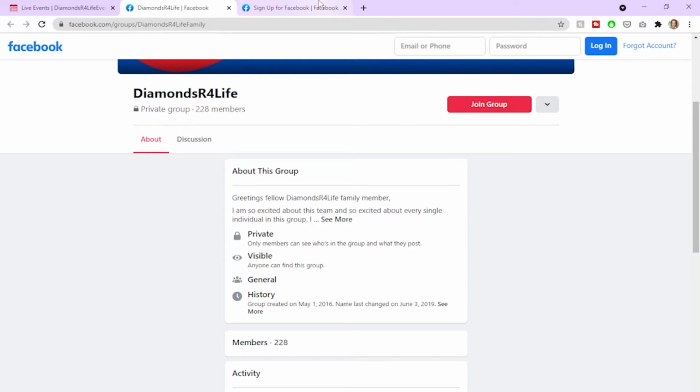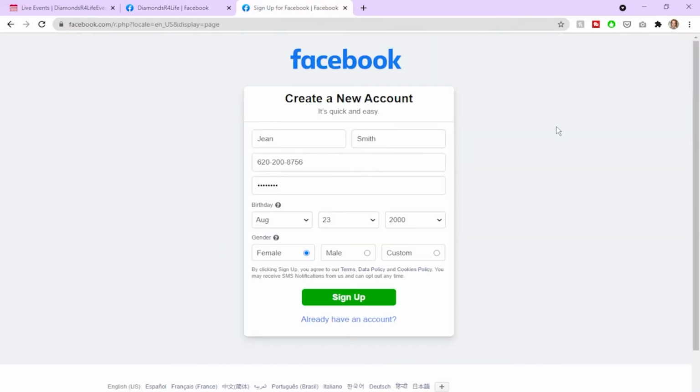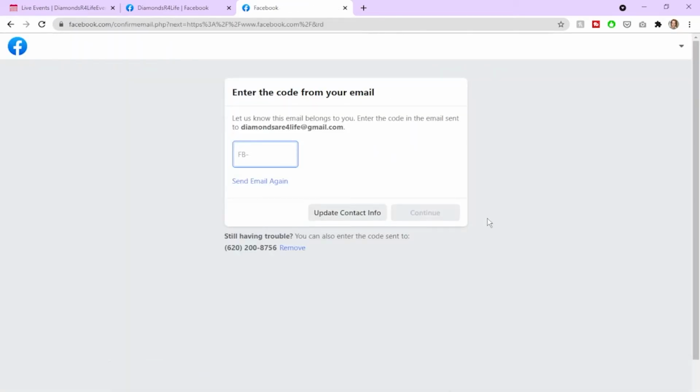Alright, so I already have a tab open for signing up for a Facebook account. You're going to want to make sure that you remember what your phone number is that you're using to set the account up with, or your email and the password. So sign up. Okay, so I put in an email address, so I'm going to go ahead and find that code, and then I'll come back here once I found that to enter that code in. Okay, so I found that code, so I'm just going to go ahead and enter it right here.